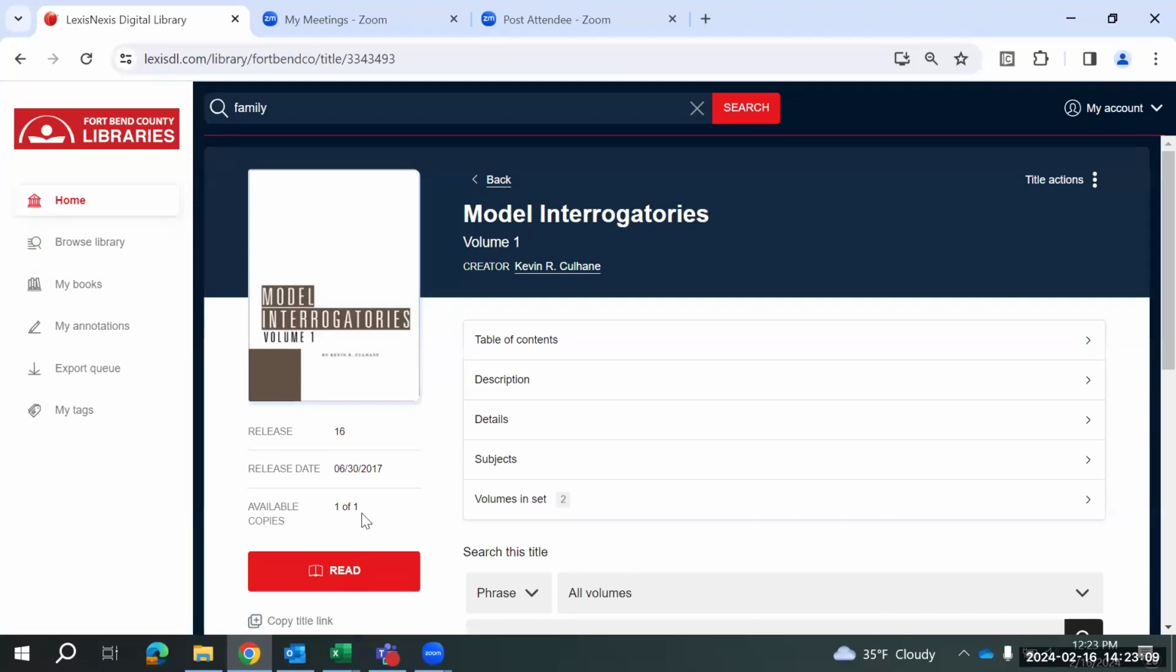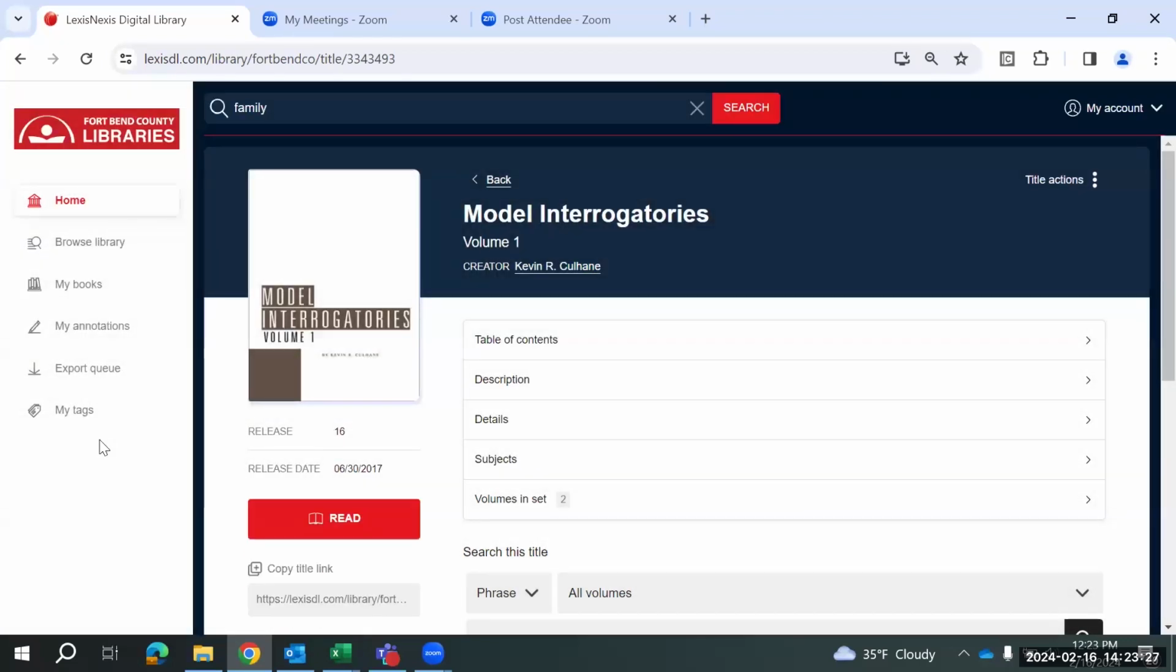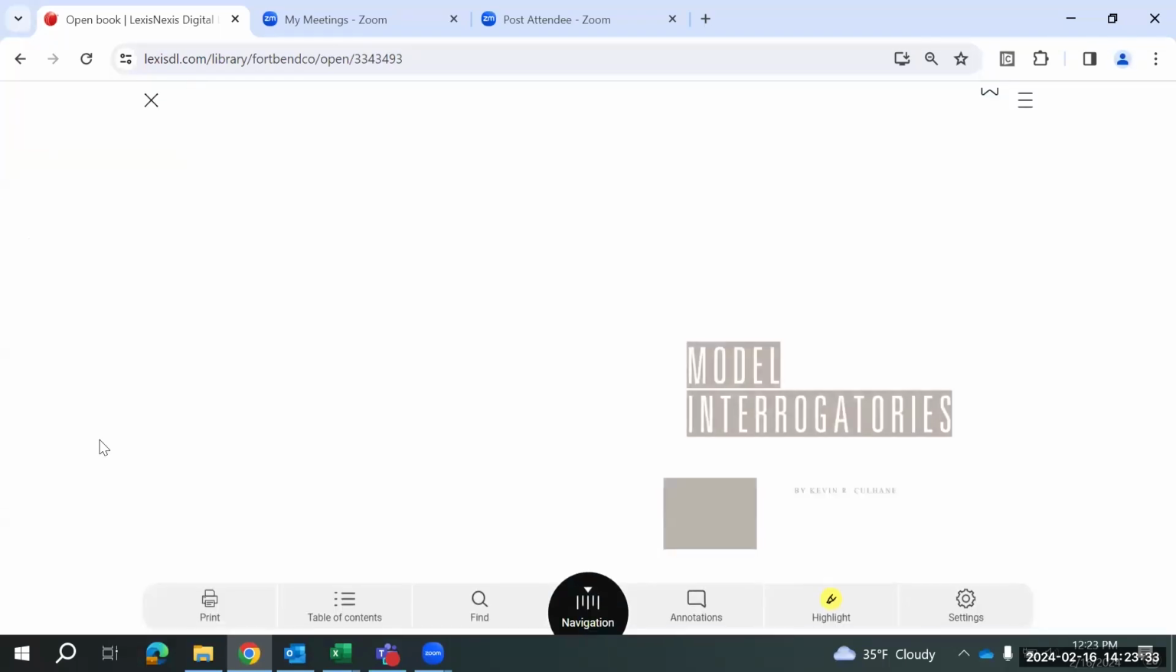The difference when you go to borrow it is that when you click read, this will pop up and it will just let you know that you're borrowing the title. You can have it for up to 7 days, and you can borrow up to 3 limited copy titles at any one time. When you click borrow, it'll automatically open up, just like we did prior. Again, the only difference is that you'll have that one little extra pop-up screen first that lets you know it's a limited copy title.